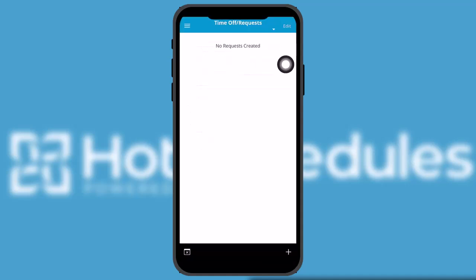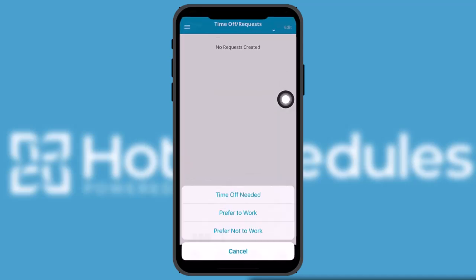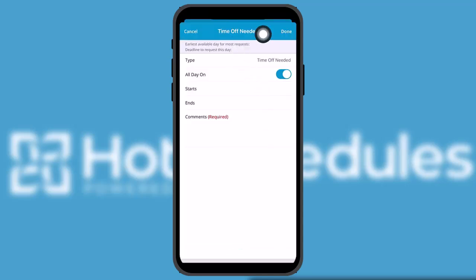And once you're inside here, what you need to do is tap on this plus icon on the bottom right corner of the screen. And once you do that, here what you need to do is select time off needed. And once you do that, you will be sent to the time off needed page.